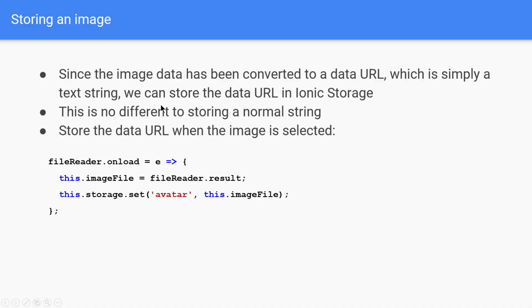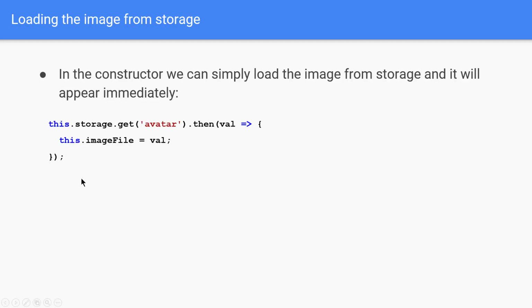Since the image data has been converted to a data URL, which is simply a text string, we can store the data URL in Ionic storage. This is no different to storing a normal string. So we can store the data URL when the image is selected. Finally, we can check for an image value in storage and use that value to display an image.